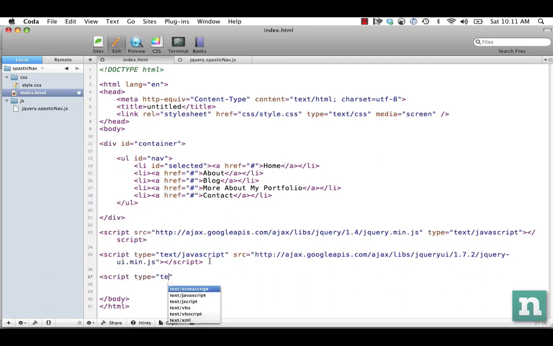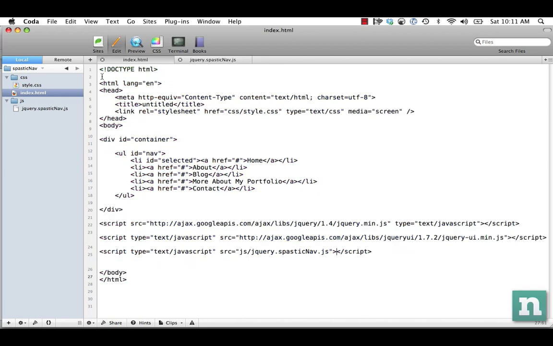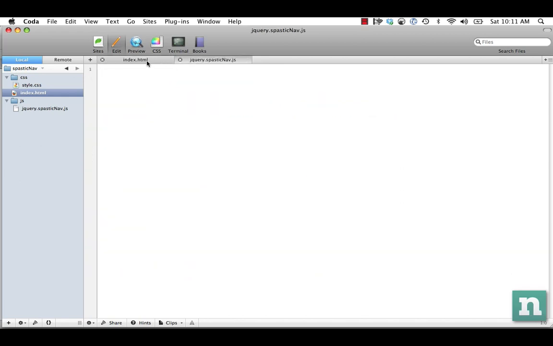Script type equals text/javascript, and the source is js/jQuery.spasticnav.js, and we should be all set to get started. And that's really all the markup we're going to do. Pretty simple. So the next step is to go into our JavaScript file and get started.